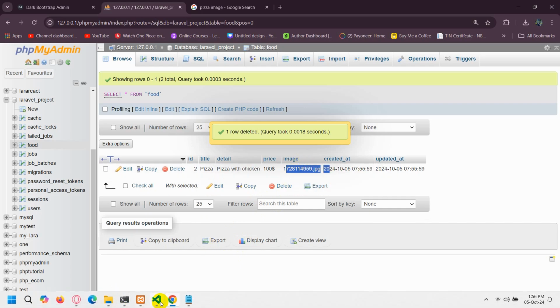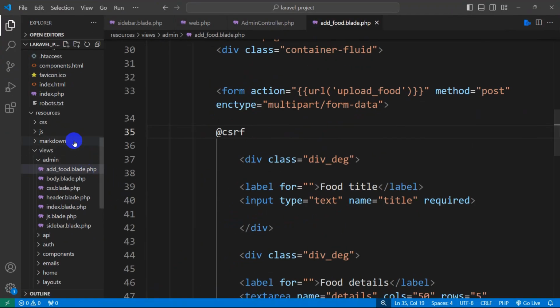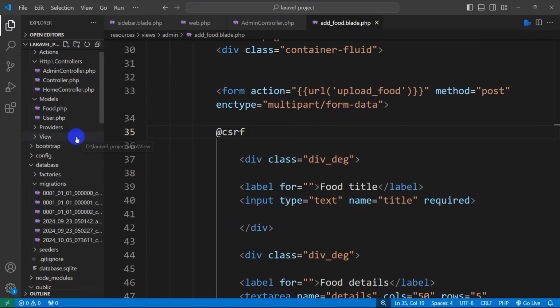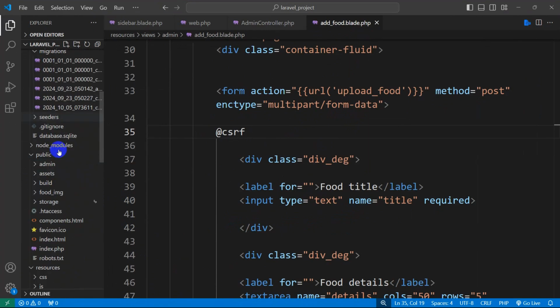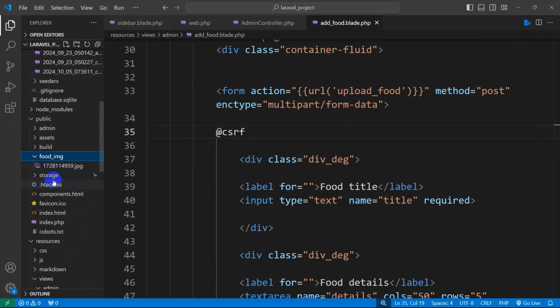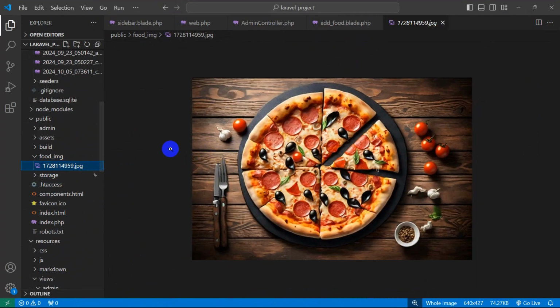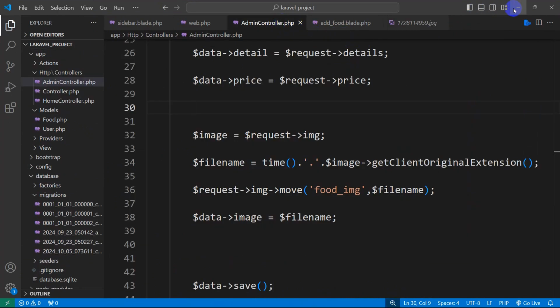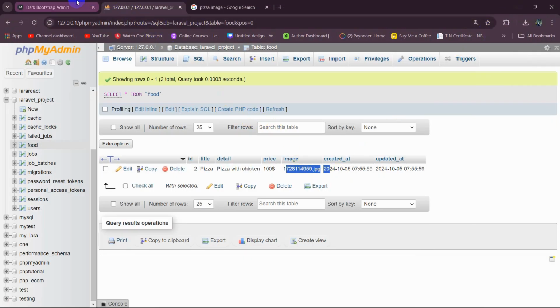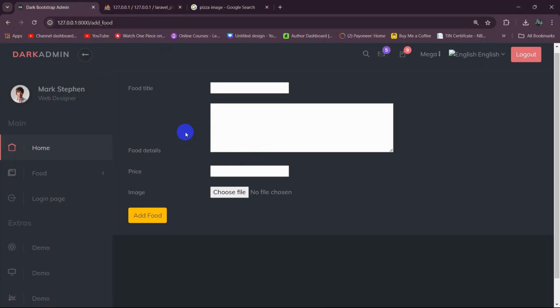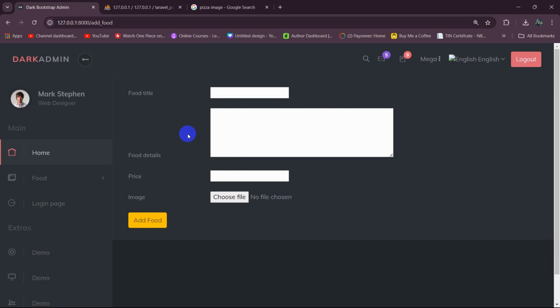And right now, if we go to our project, and then go to the public folder, inside the public folder, if you go to food_img, there you can see you have an image over here. So this is how you can upload the image data from the admin panel, and also other data from the admin panel as well. I hope this was easy for you to follow.